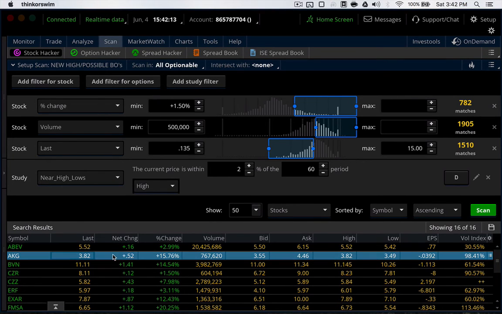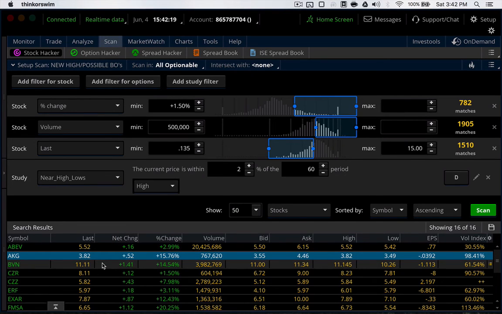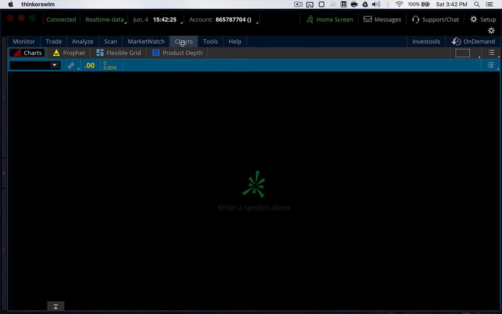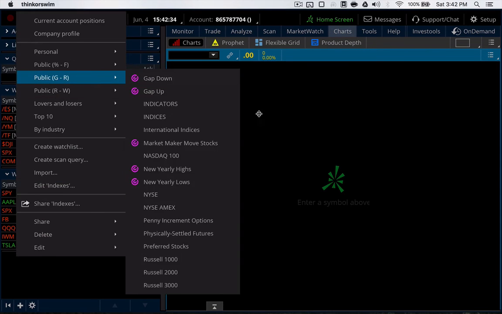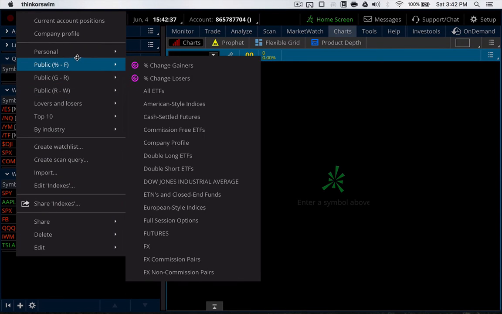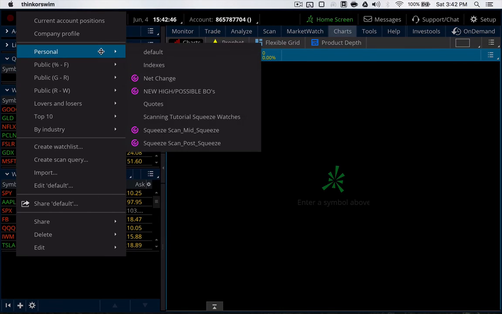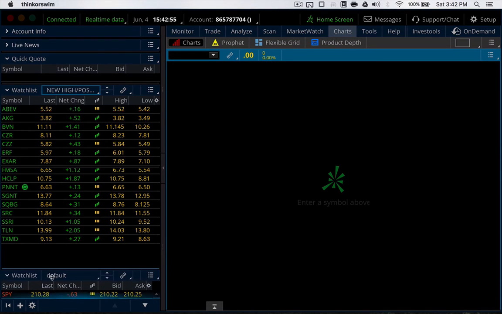I like to put 10 in my personalized watch list for extended hours, but for midday you can have them pop up on their own and it's automatic. So then you click charts, okay? So let's pull this over here. You want to press the watch list you're looking for. So personal, default. But for a midday scan, you want to do new highs, possible breakouts, and it will compile the whole list for you automatically and then update it upon the new breakouts.